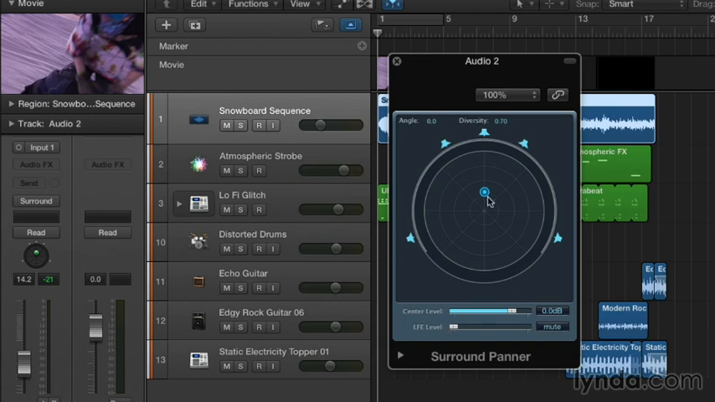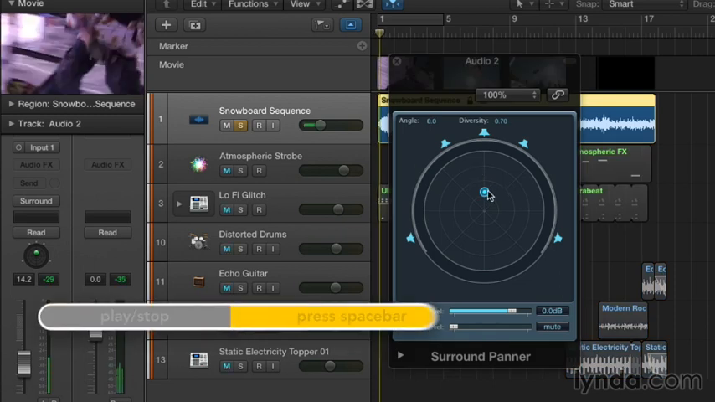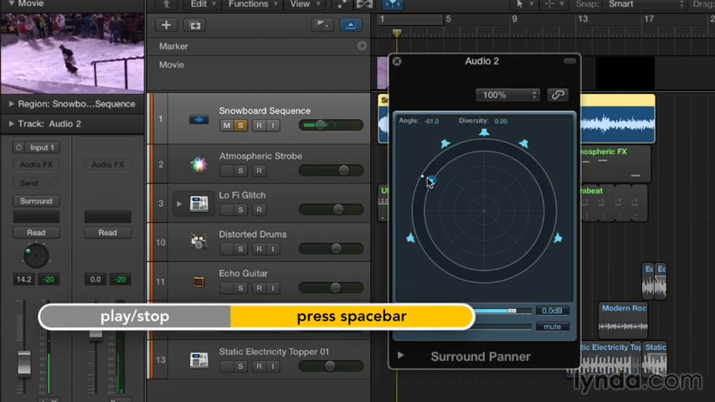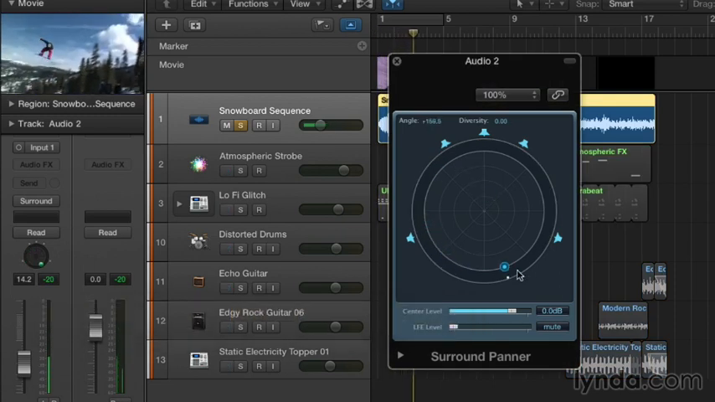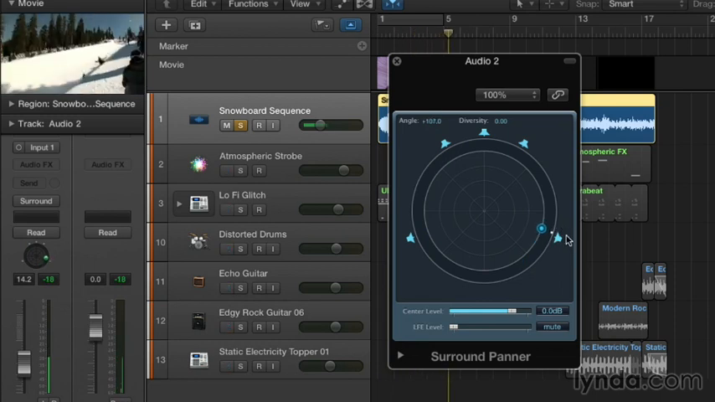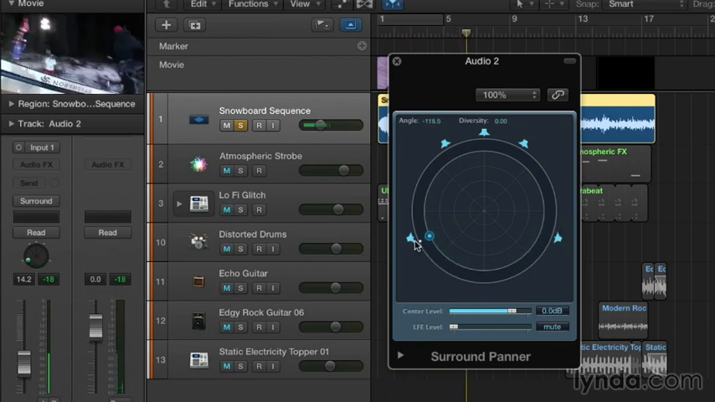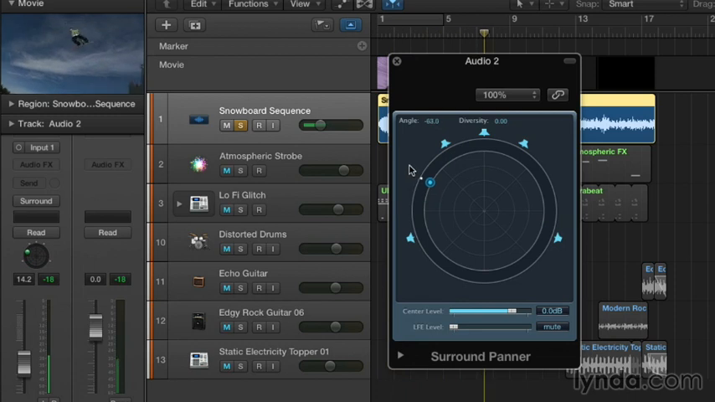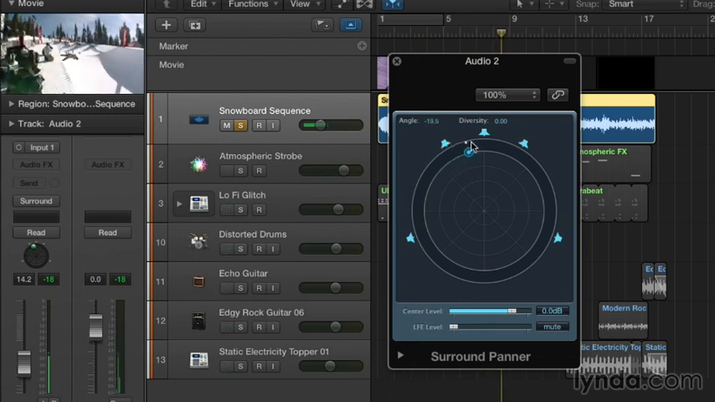The dot in the middle is called a puck. When we move the puck around the panner, if we have surround sound set up, you can hear the sound going to the different speakers in our room. Since we're only in a stereo output situation, when I go to the left surround and the right surround, we don't hear anything. You do hear it going across the left and the right, front.